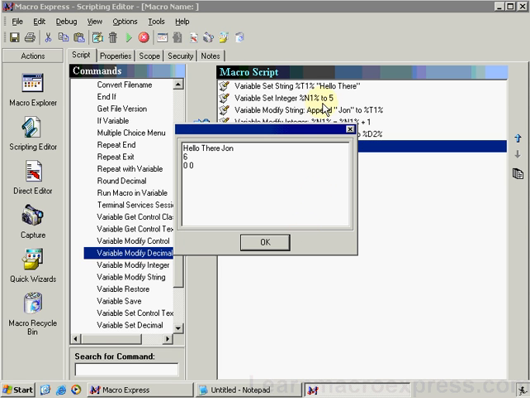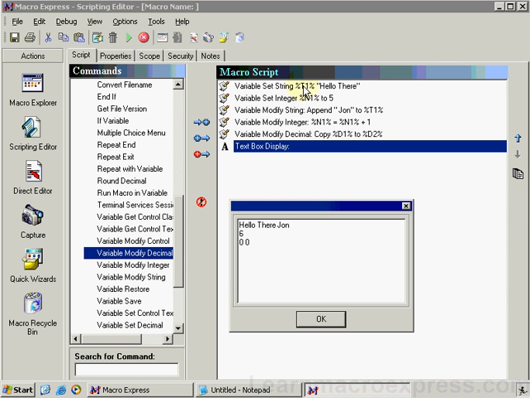So we can notice that T1 combined hello there and John together. Then we also see 6, which N1 started out as 5, and we added 1 to it, which is 6. And copy D1 to D2 is 0 and 0. The reason why they're both 0 is because we never specified what D was originally, so the program automatically assumes that D1 is 0.